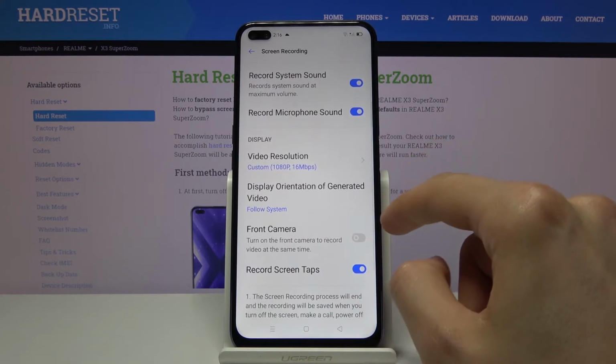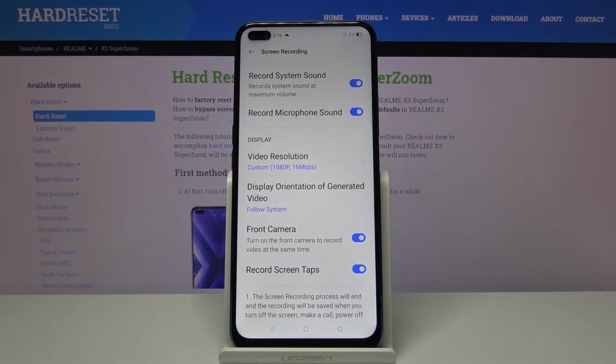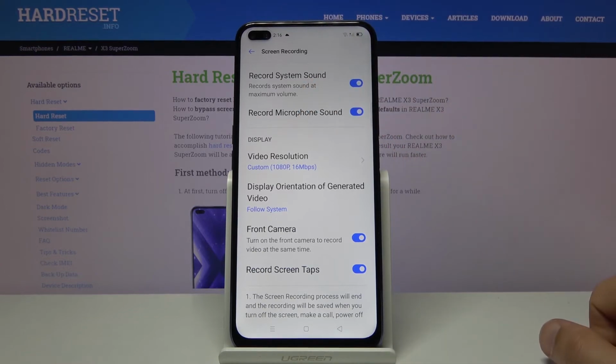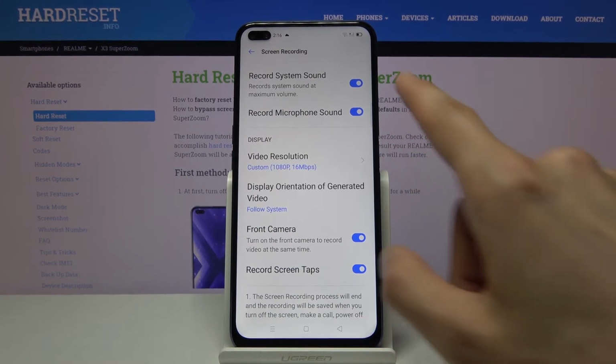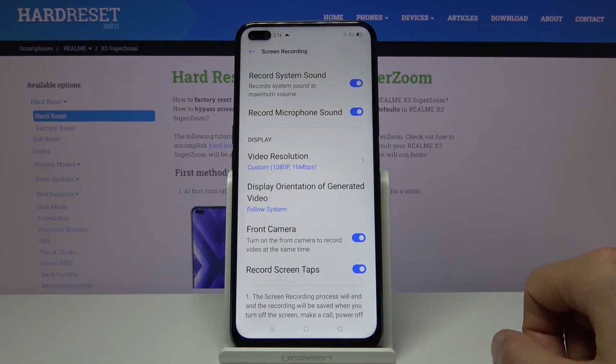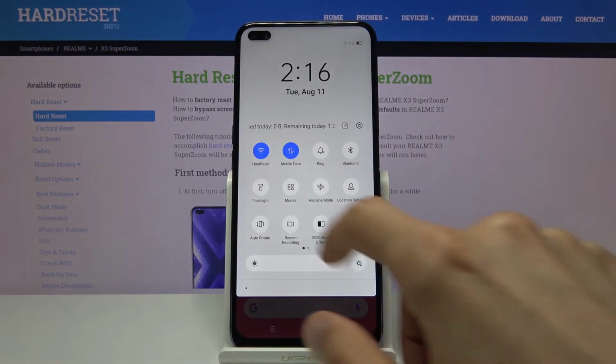And then you have the front camera. This will allow you to also record, for instance, yourself when you're recording the screen, which you will see how that looks in a second. It creates a circle on the screen which you can move around, which includes whatever the front camera sees. And record screen taps. This will add a little grayish dot on the screen wherever you were pressing your finger or dragging it. It will basically be recorded, so someone who is watching it can see where you were touching the display.